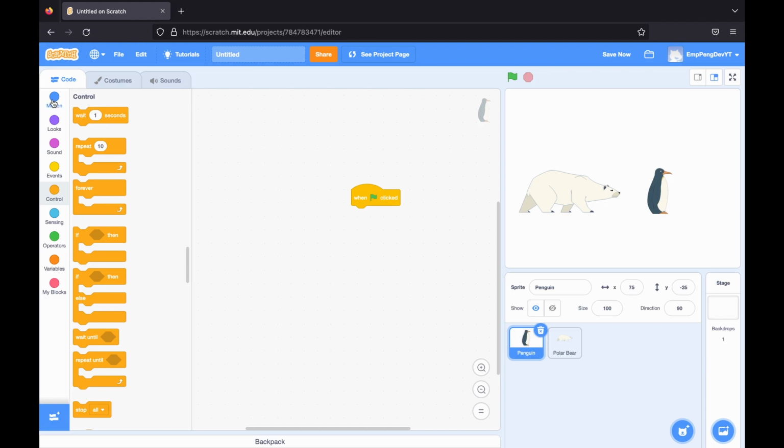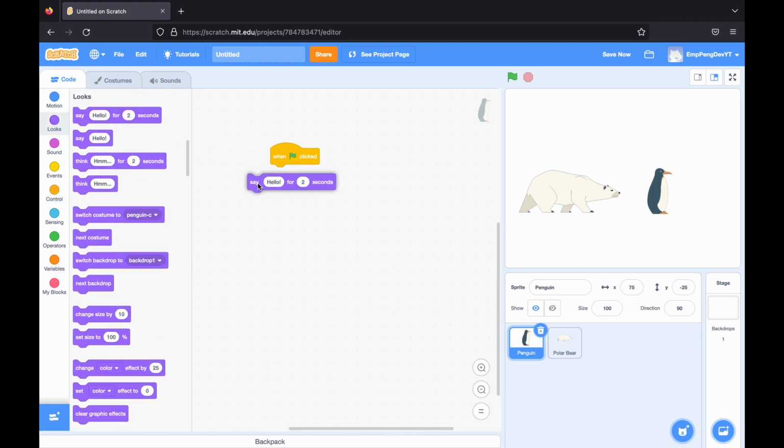Good. So when the flag is clicked, we have our penguin selected. When the flag is clicked, we would like it to say hello for 2 seconds. So it will show hello for 2 seconds. After the 2 seconds have passed, it will continue with the next block.